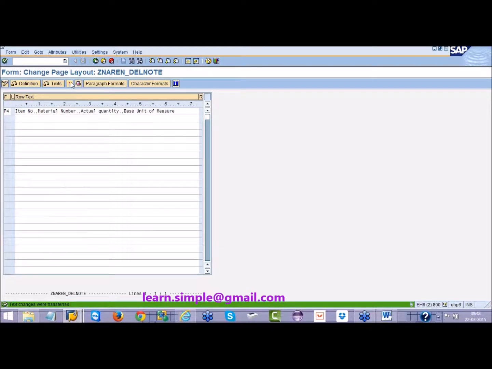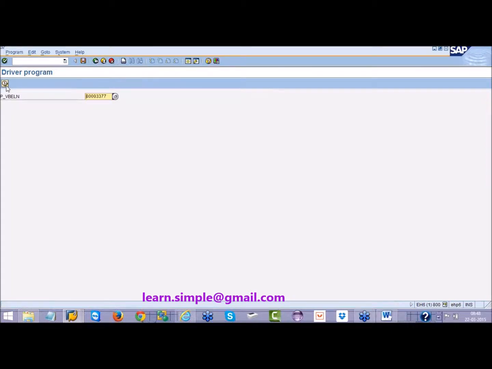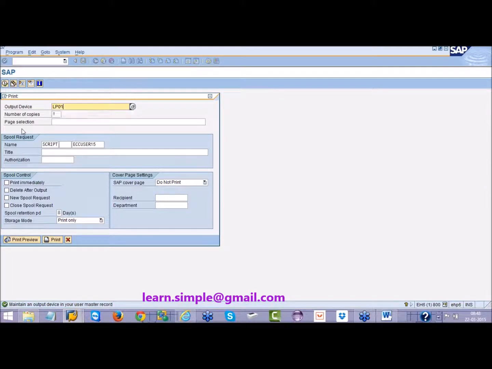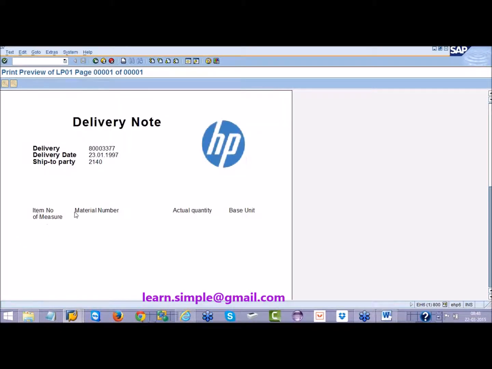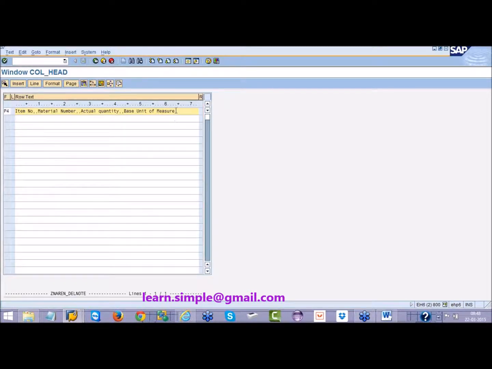Come back, activate. Now come back, execute and see how your output appears. See here, item number, material number, actual quantity, base unit, but of measure is coming here. I want to print this of measure here, next to base unit of measure. How can I bring it? So the base unit of measure, whatever is there here, this of measure, I will put it into the next line.